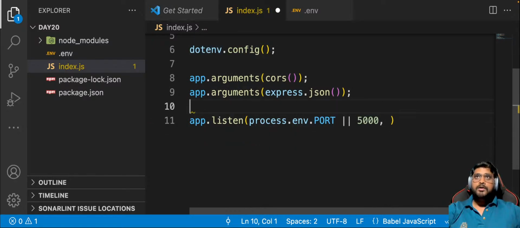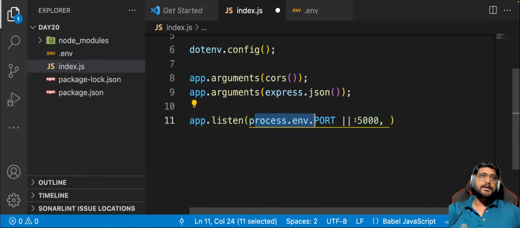Now, what does the or condition mean? Or condition means if either is true, then it is true, right? So if this is undefined, it takes up the value of this. For example, if I forgot to create a .env file, and this is undefined, it takes up the value of this one, right?